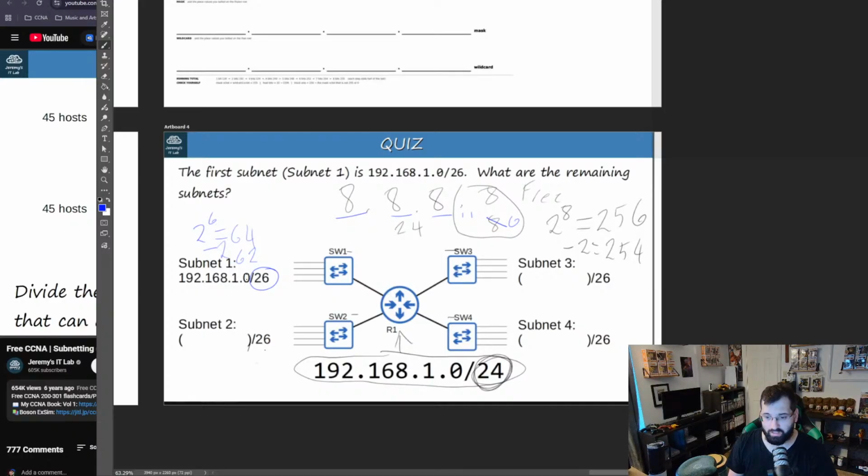And that's why this is 0. This is 0 because that is the network for this subnet, for this router, or sorry, switch. So theoretically, all we should have to do is just add 64 to whatever the octet is, the last octet, or the interesting octet. So this should be 192, and let's do this over here. I don't know why it's so light all of a sudden. 192.168.1.64, because that should be the next network.